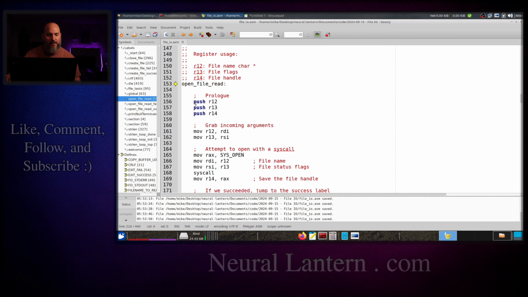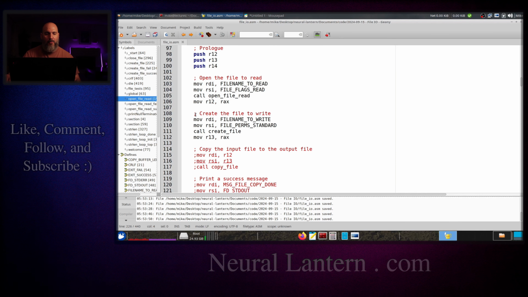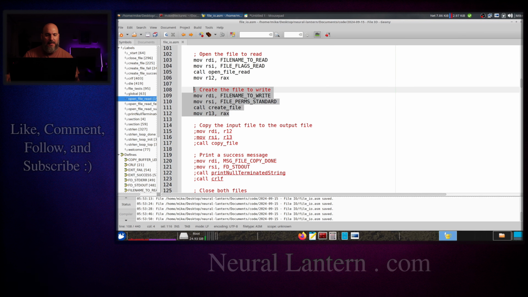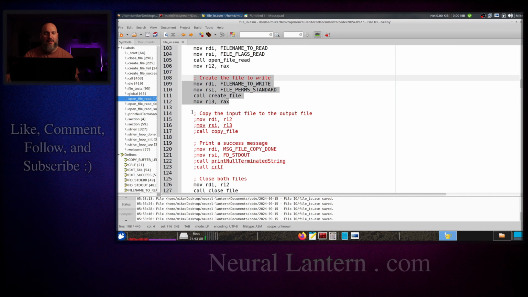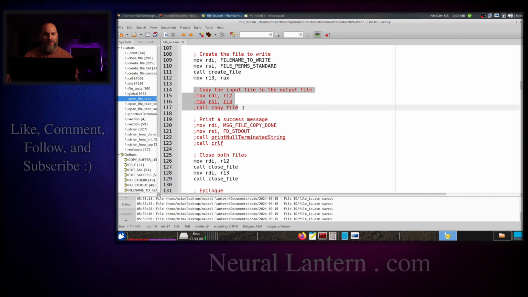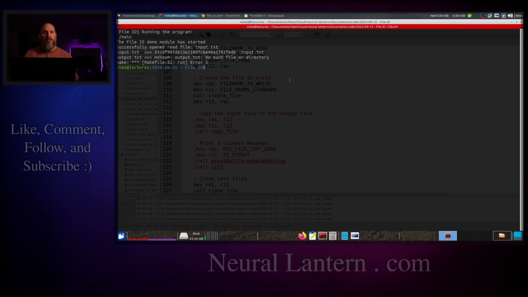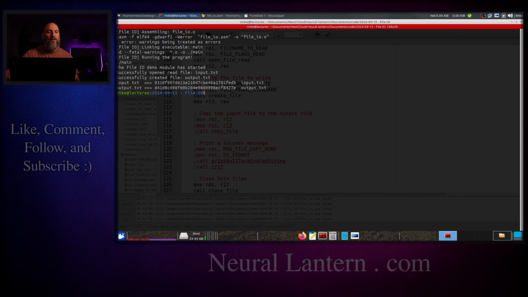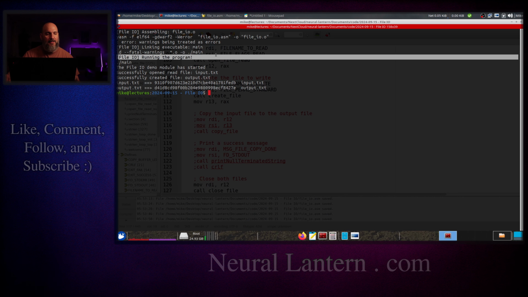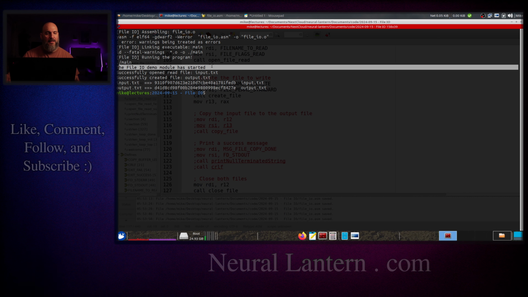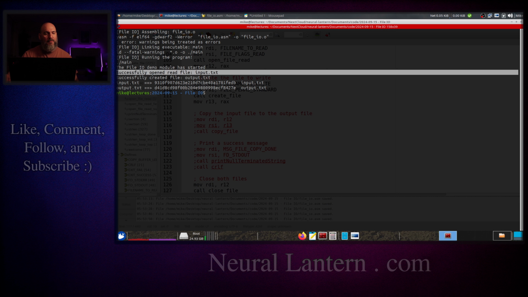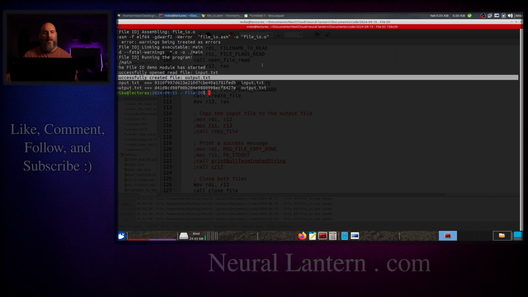I think we actually already did that. We're ready to let the program try to create the file. And the only thing we need to add after that is the copying portion and the successful message. So let's see if this works. Do clear and make run. So you can see that the program starts running here. And then it says, okay, the module started. And then it says, we successfully opened the read file. And then we successfully created the output file.